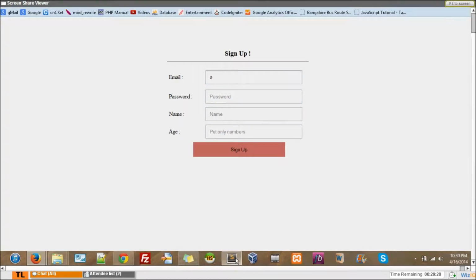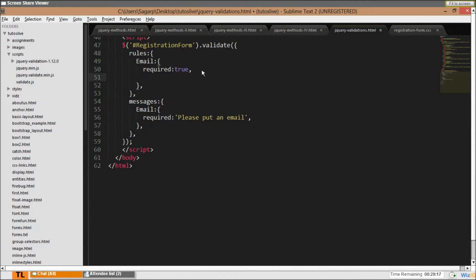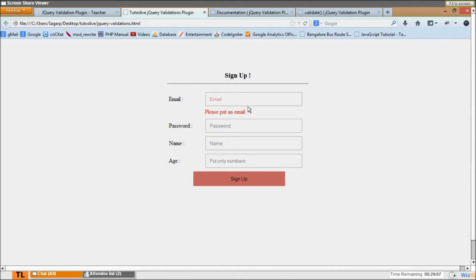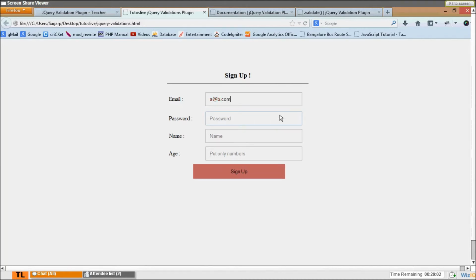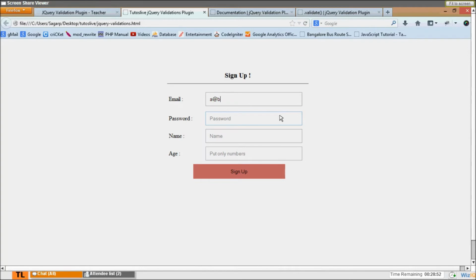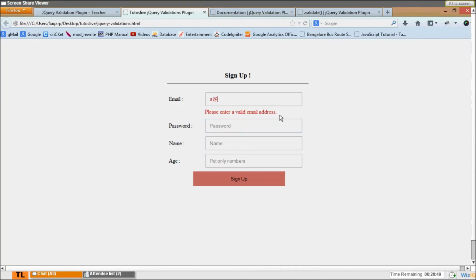Now let me add one more rule to it. The next rule is email true. I said next rule for email is email true. So let me refresh this. Let me submit. It says put an email, and I say it says please enter a valid email address. I'll say yay@b.com. Alright. So now this is how the validations are done. Now I'll say here it says please put a valid email. I say dot valid email address. I'll remove this valid email address like such. Now it says please put an email. So these are like dynamic validations.